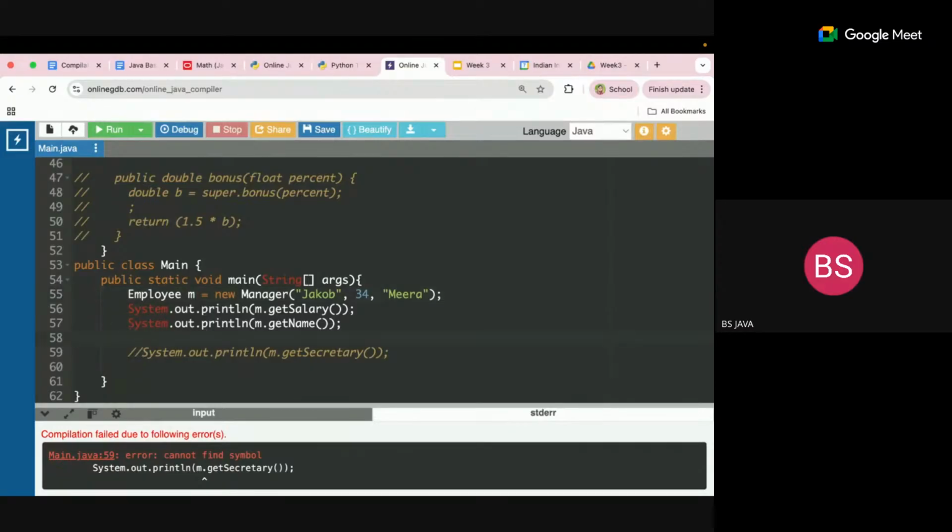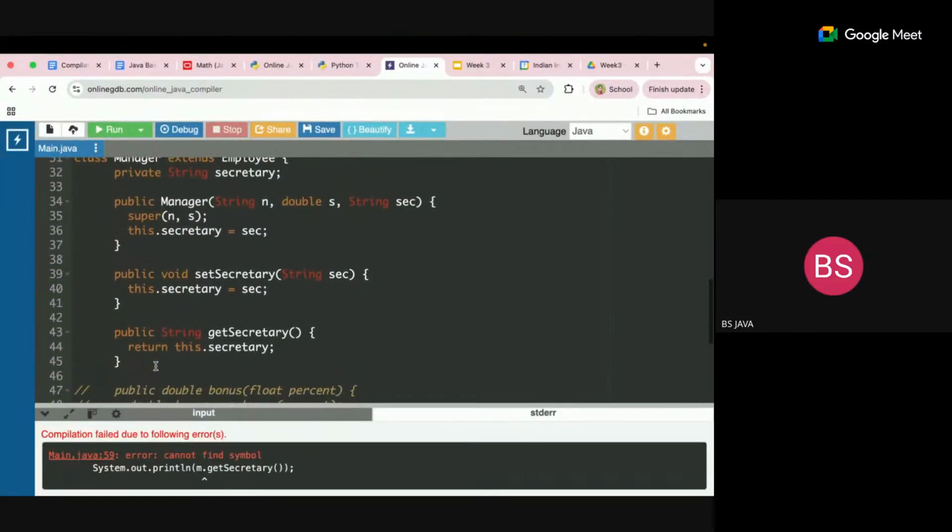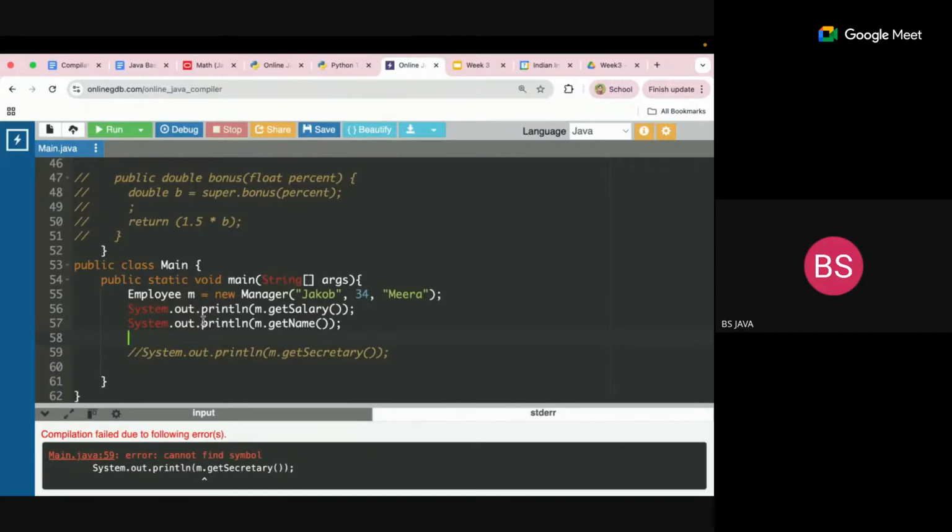Is that clear? Ma'am, if we create the get secretary method inside the employee class, then would this be possible? Yes, if we have a get secretary method in the parent class, then you can call it. But inside the parent class, the employee has only two attributes. It doesn't have a secretary attribute. So it doesn't make sense, right? So that won't work anyway. We only have a workaround for this. We'll see that. For now, just stick with this.